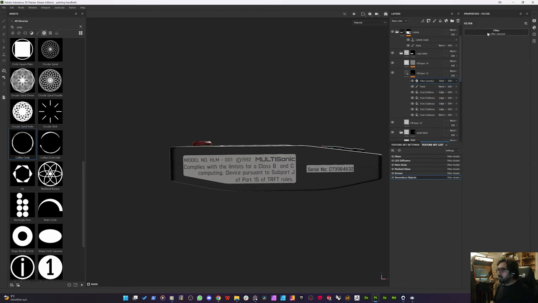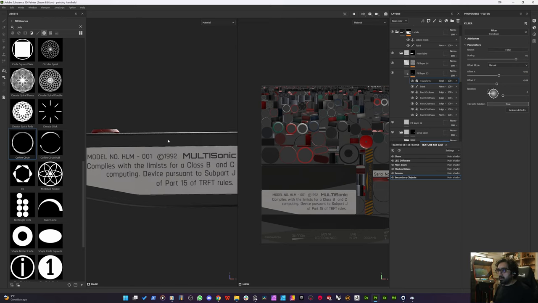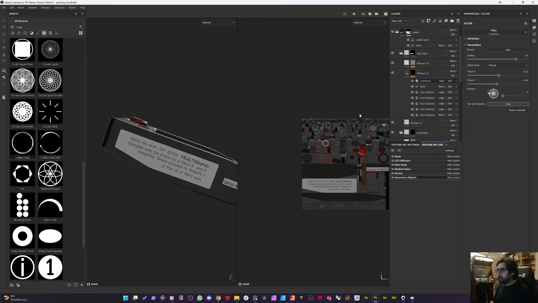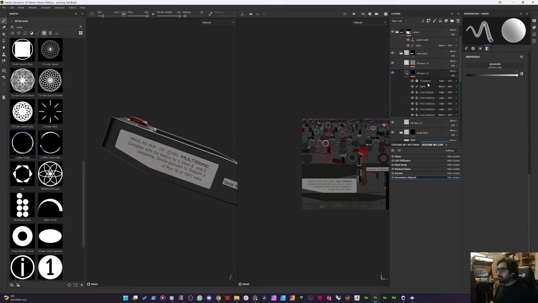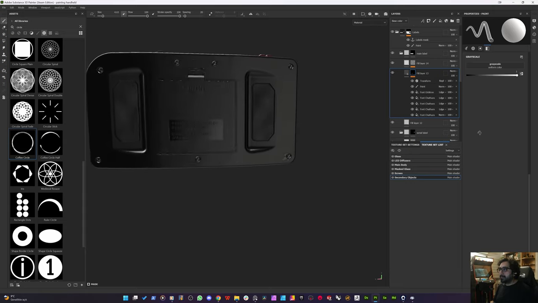What about adding a transform here to adjust it totally? Because text is kind of big. I just want to make it tiny. Alright. Looking nice.